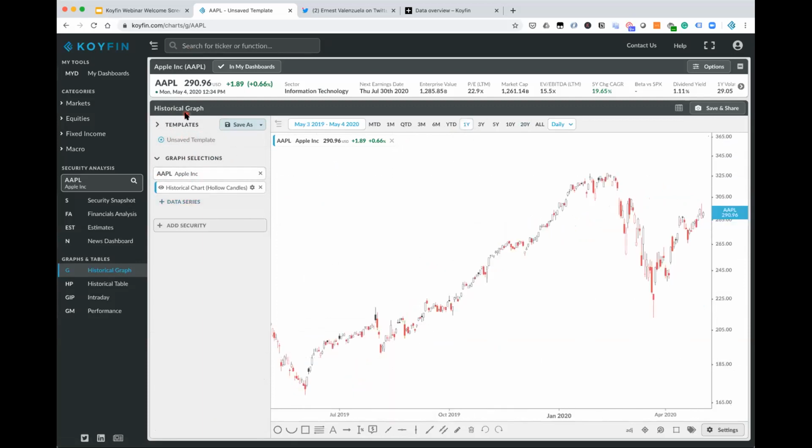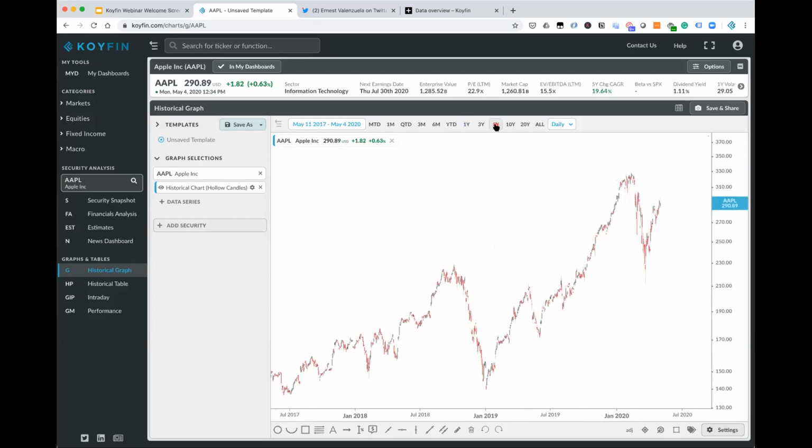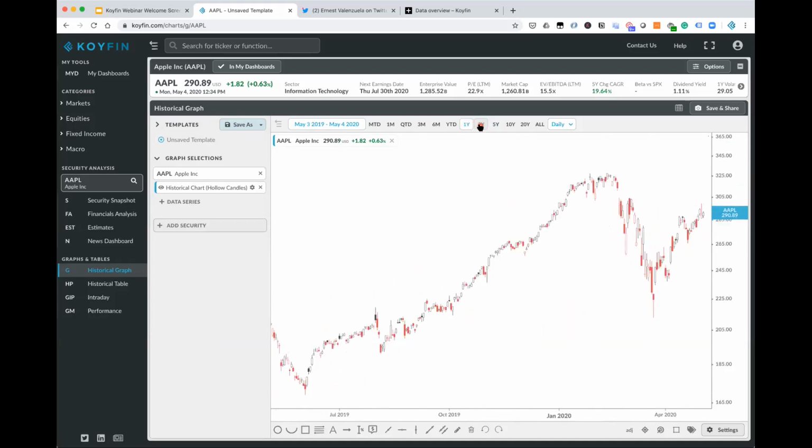You're in a graph, and the way this graph works is that in here is where I can control the graph. Right now I have Apple and I have my historical price chart. I could zoom in with my mouse, zoom in, zoom out, I could drag it, I could look at 1 year, 3 year, etc. So it's a very interactive way to play with the chart.